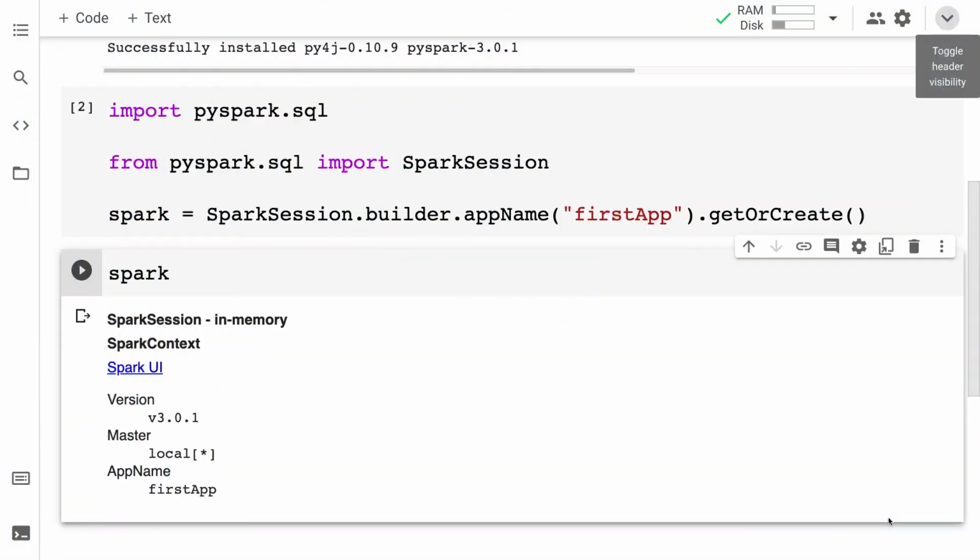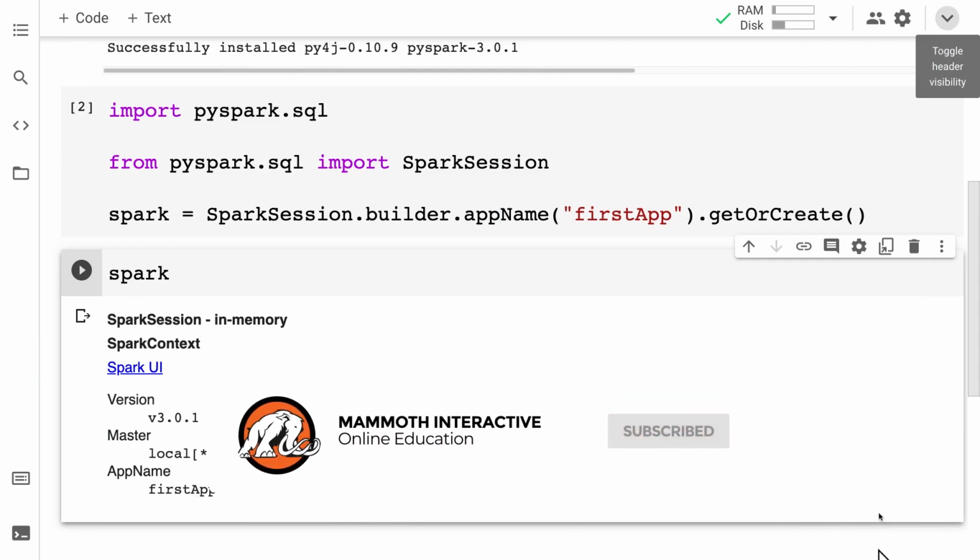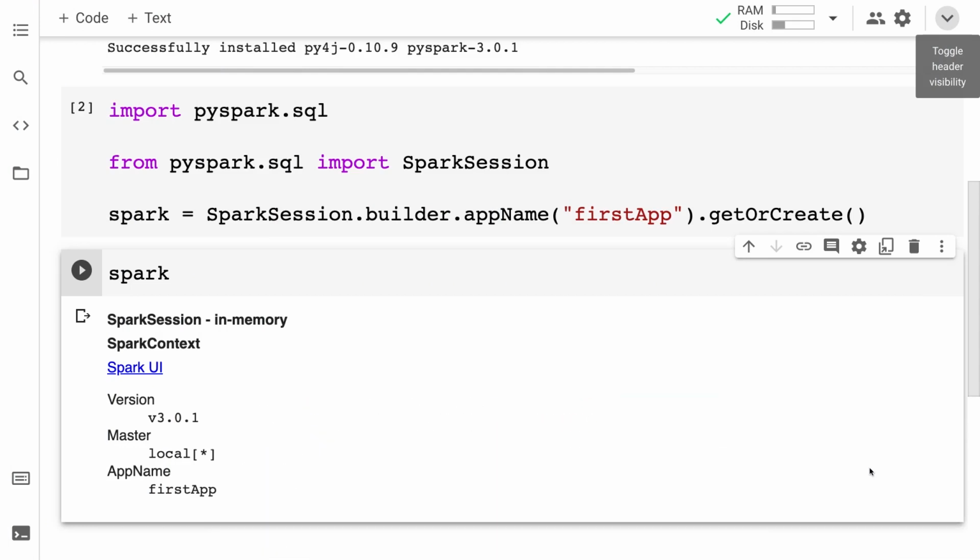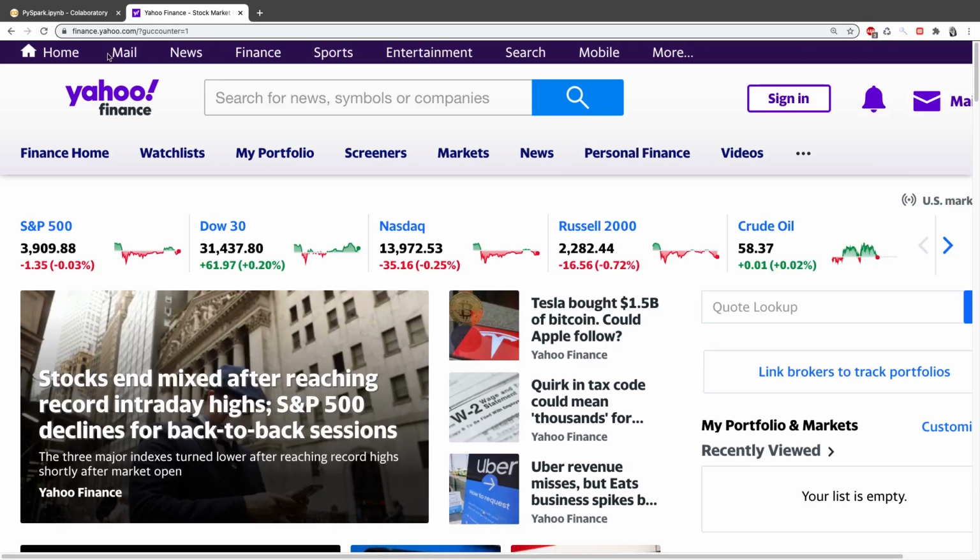Hello everyone, and welcome back to our course. In the previous lecture, we created a new instance of Spark here in Google Colab. We made a new Spark app. In this lecture, we're going to find and load data that we are going to work with to experiment with Dataframes. So for that, I'm going to visit the site finance.yahoo.com.